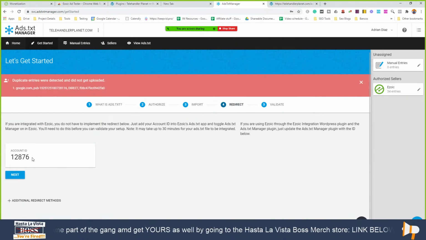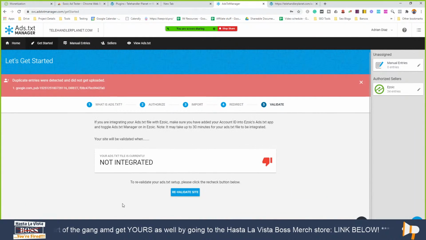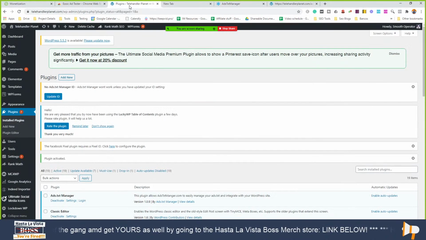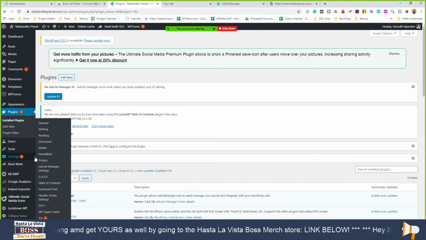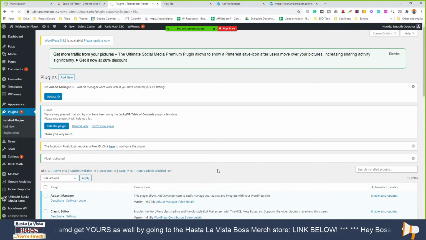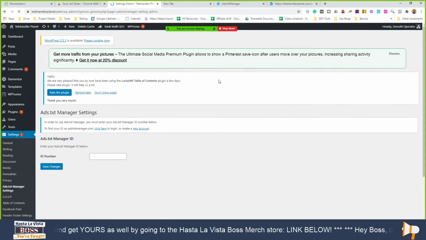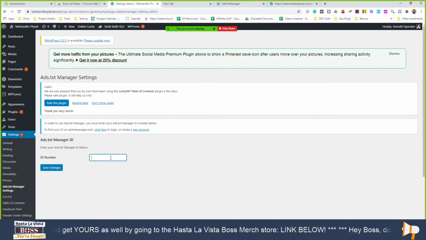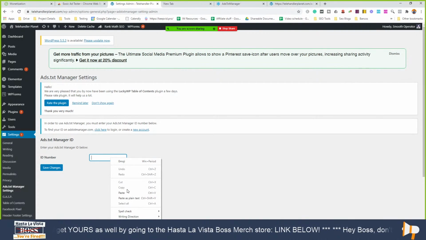And then perfect. Let's copy that account ID. And then click next. Perfect. So let's go back to your WordPress account. And then let's go to, I think it'll be under settings. Settings, ads.txt manager settings. Perfect. And we're just gonna drop the number in here.